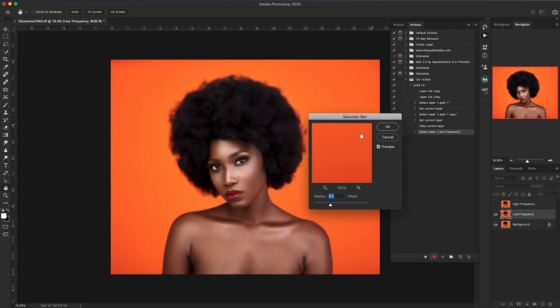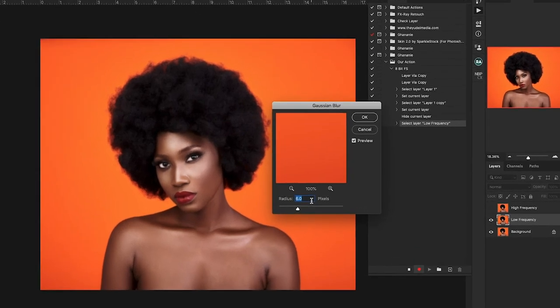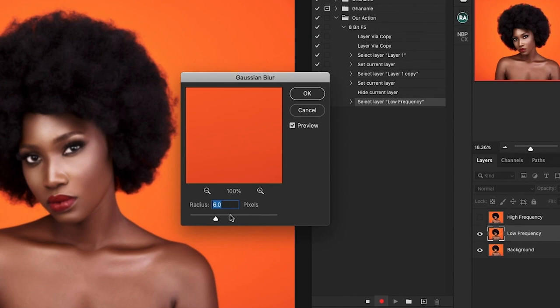Now, what most people find difficult is that whatever value they put in here gets stuck. So anytime they run their action is the same value. So they end up creating different actions for different values. Now, in this tutorial, I'll show you how to make this dialog dynamic.